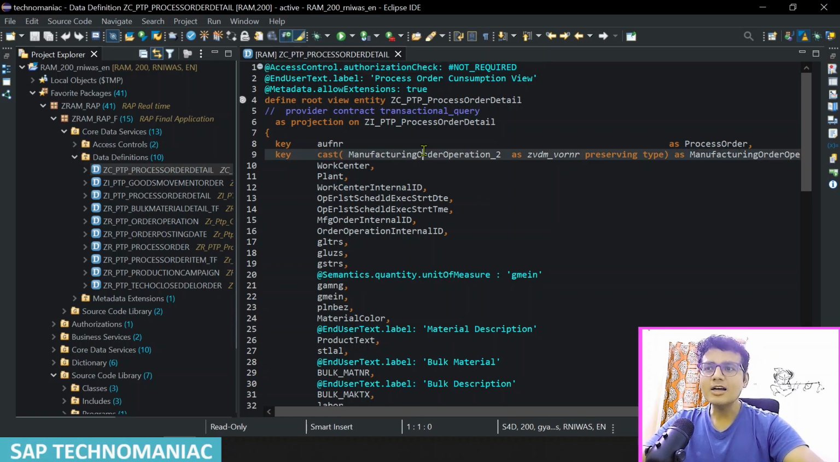First, the cast operation which I was using for the operation number. Why were we using the cast operation? If you watched that playlist, you already know: the alpha conversion will not work automatically in OData. So you have to cast explicitly to another data type where the alpha conversion is not there, otherwise your OData service call will fail. That is the reason we need the cast operation, and I was doing that cast at the base level.